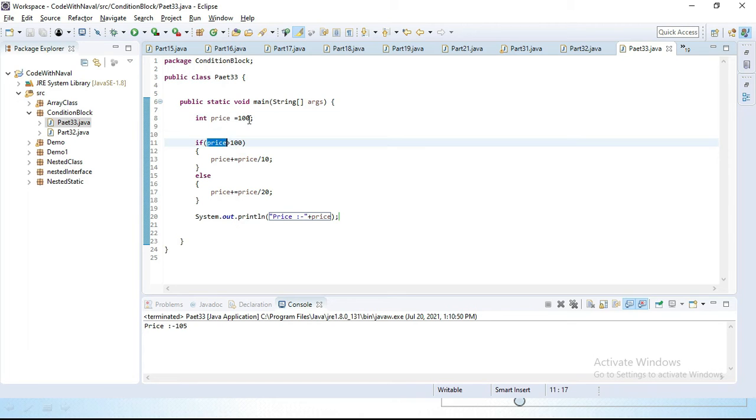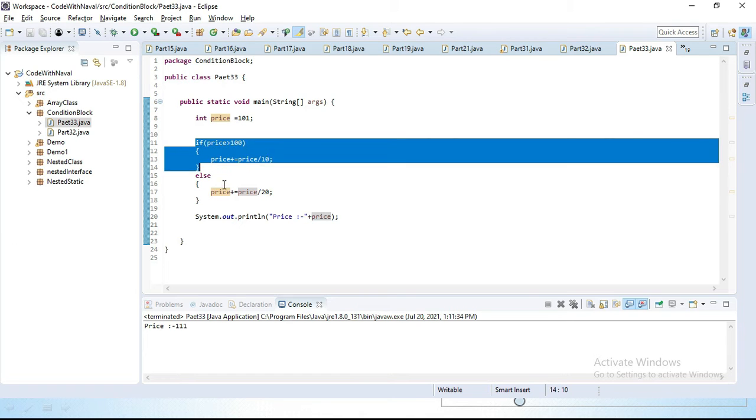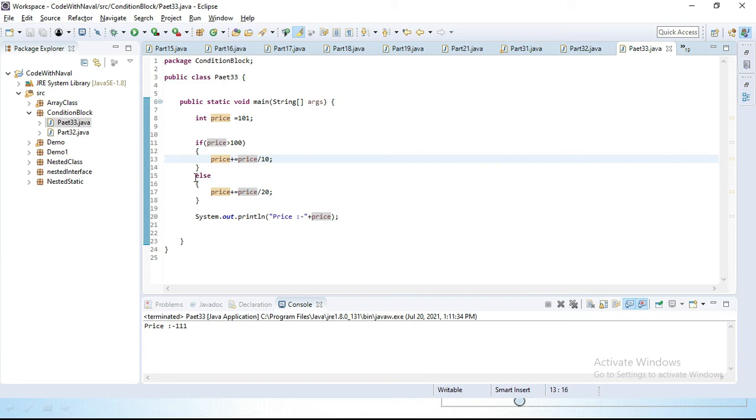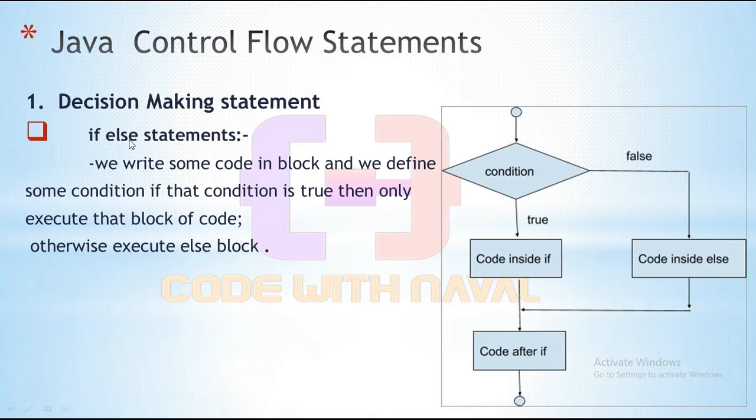If this value is 101, then it will execute the first block. Let's say 101 and run. You can see here we got 111 as output, including the taxes. In this way we can use an if else statement for performing two operations. If this condition is satisfied, then add this much tax. If this condition is not satisfied, then add this much tax. Here we saw the if else statement.